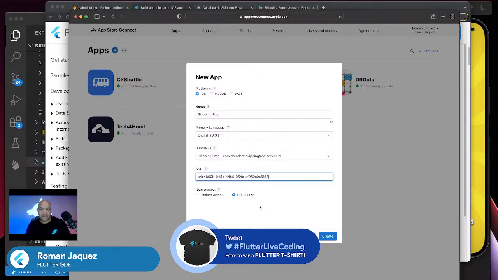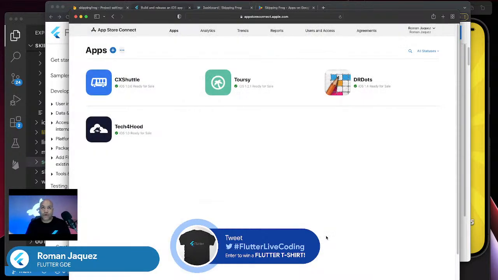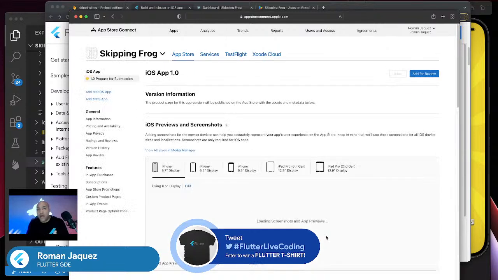I'll just do it like this. I'll say my application will have full access, and then I'll do create. You see the minimum that you have to do to create that record? Once you hit create, it creates that record in App Store Connect. Still, you don't see anything. It won't appear in the store until it has been published, but at least this provides the main record of the application. Now we need to go through a couple of the steps in here.